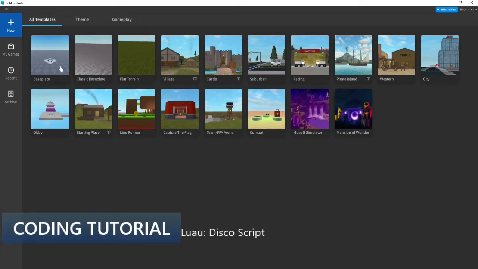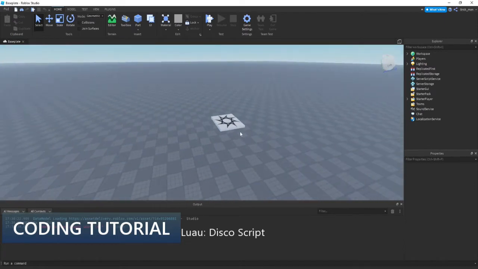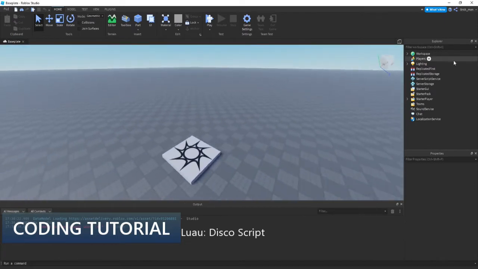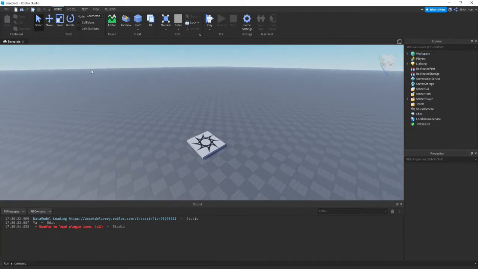Hey everyone, today I just wanted to make a quick tutorial on how to make a disco brick on Roblox. So let's start by checking our studio settings, since that's going to be important to following the tutorial.